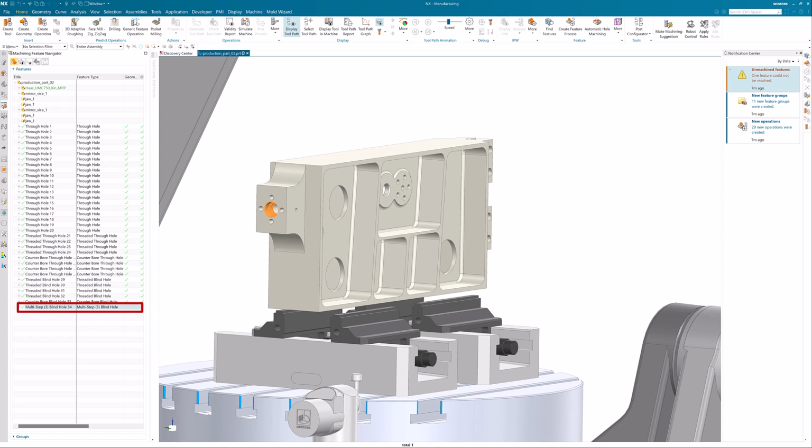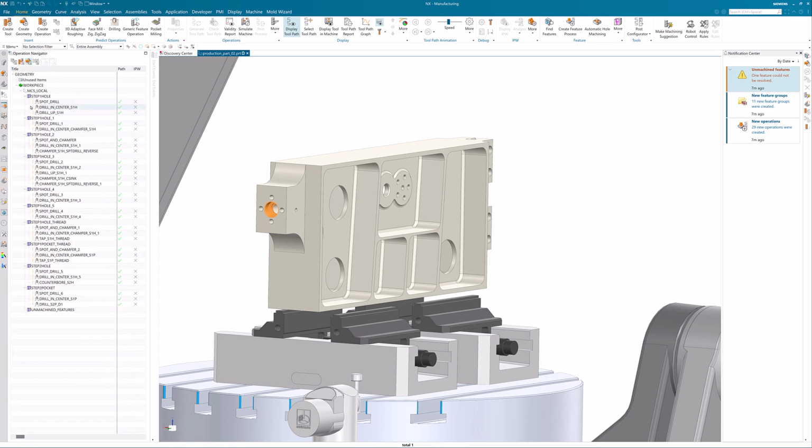As we can see, this feature has more than 3 steps, so although the feature was found, it was not machined. Even though this feature was not machined, it was still grouped, appearing as an unmachined feature object at the bottom of the geometry view. Grouping unmachined features allows you to easily identify and manually program operations for features that were not machined automatically.